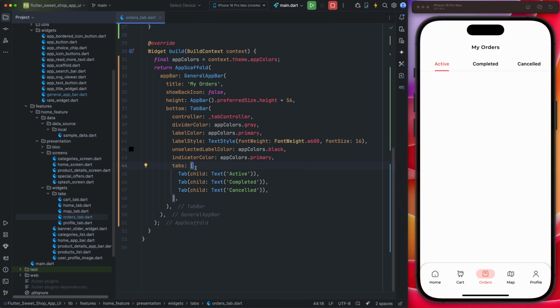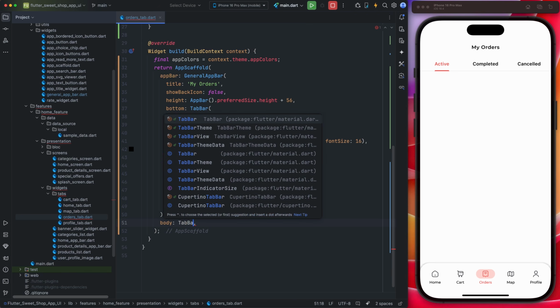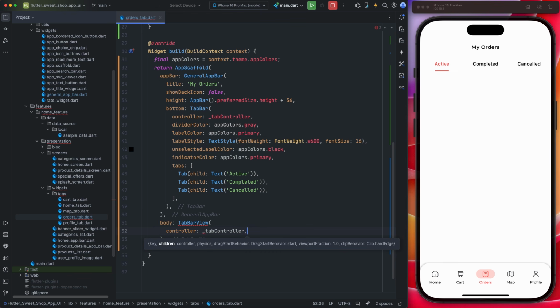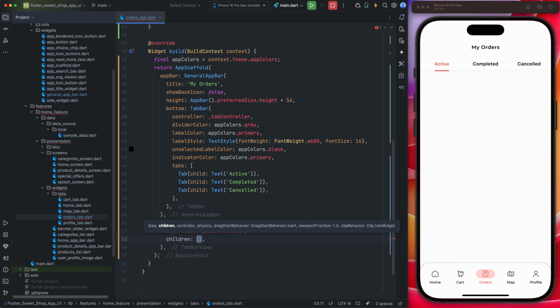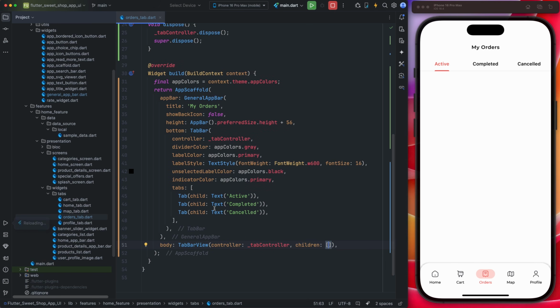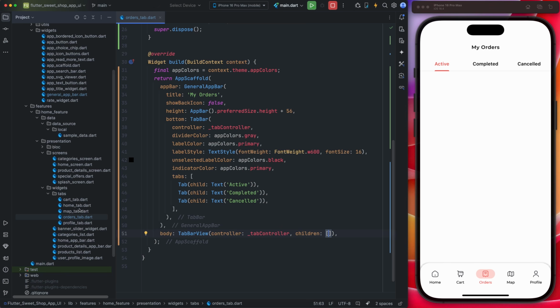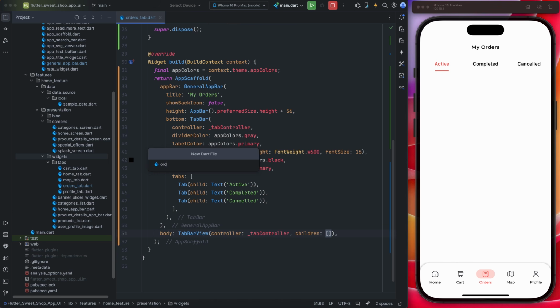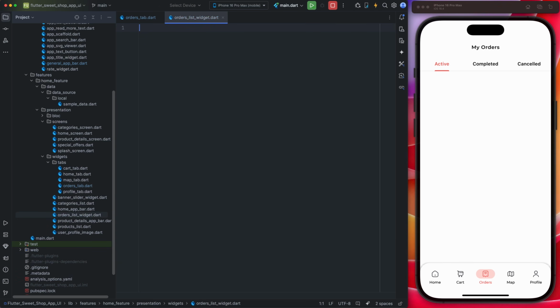Very well, now let's implement the body of the page. In the body section, I place a tab bar view widget and also pass the controller variable I created to this widget. Now in the widget section, I create a new file for the orders list and start implementing this file.